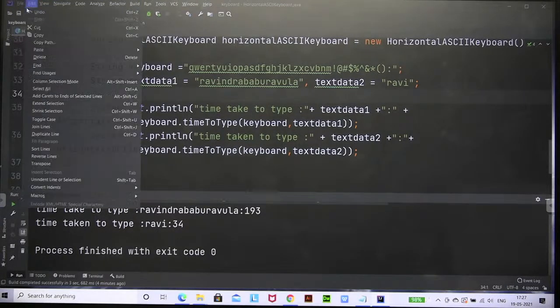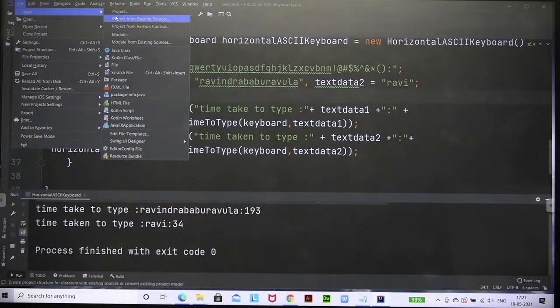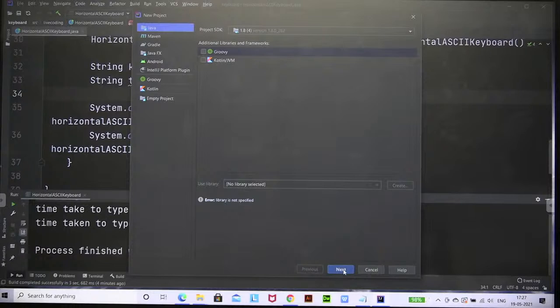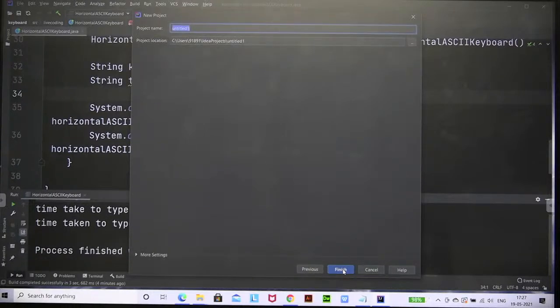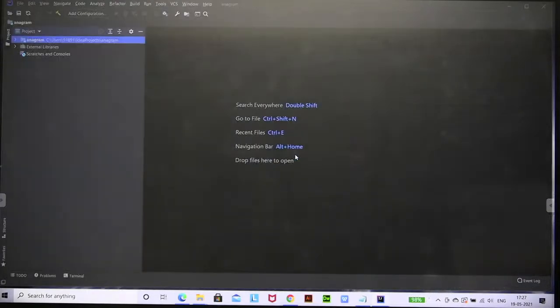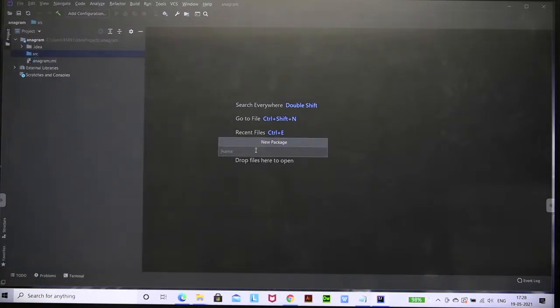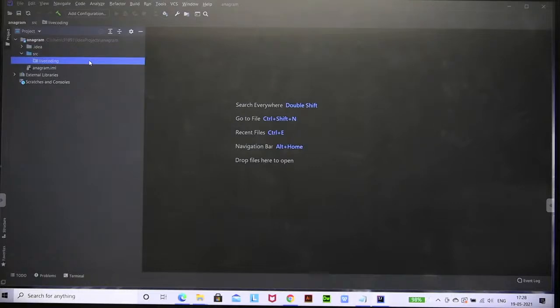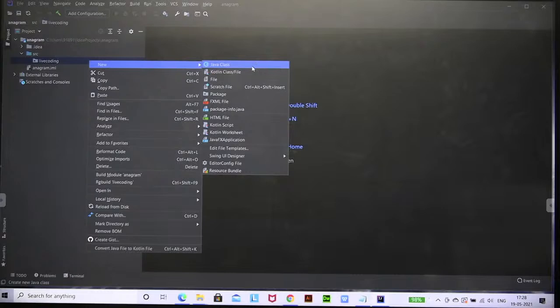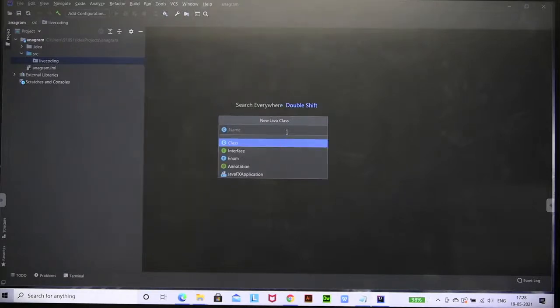Let me start a new project. Let me call it Anagram. Inside the project, in the source, let me create a new package. The package name is live coding, let us say. Inside live coding, I am creating a new Java class, and the name of the Java class is Anagram Solver.